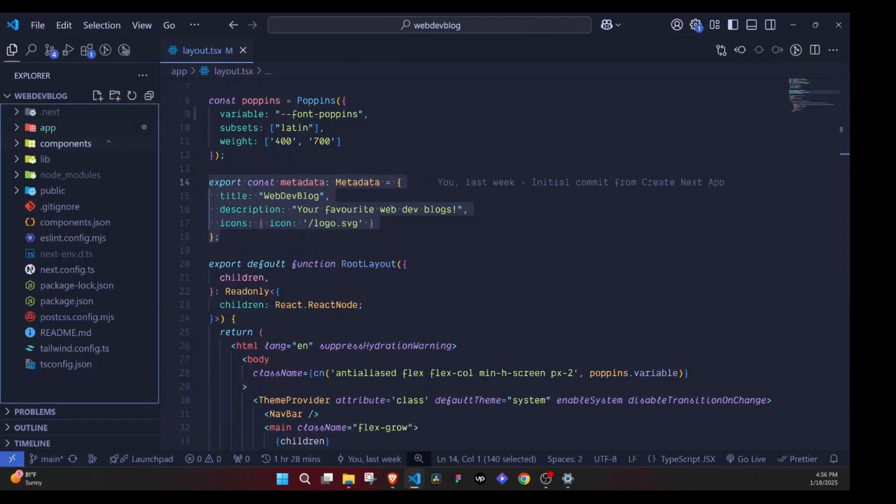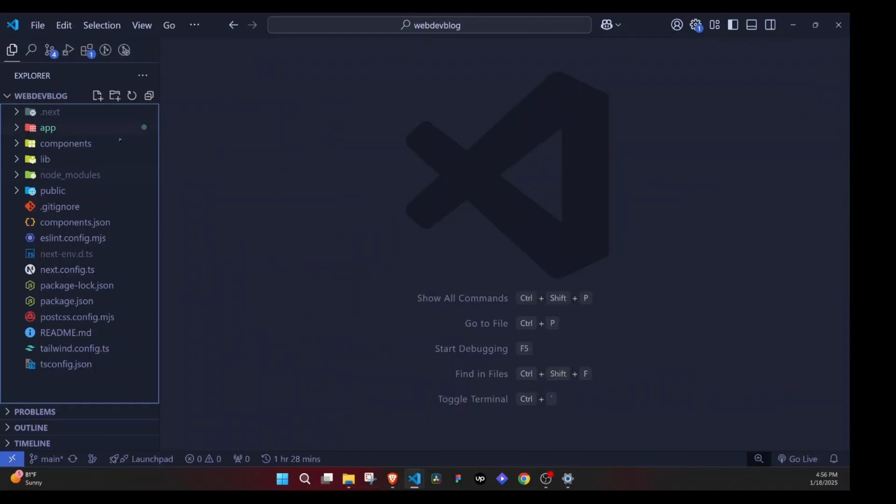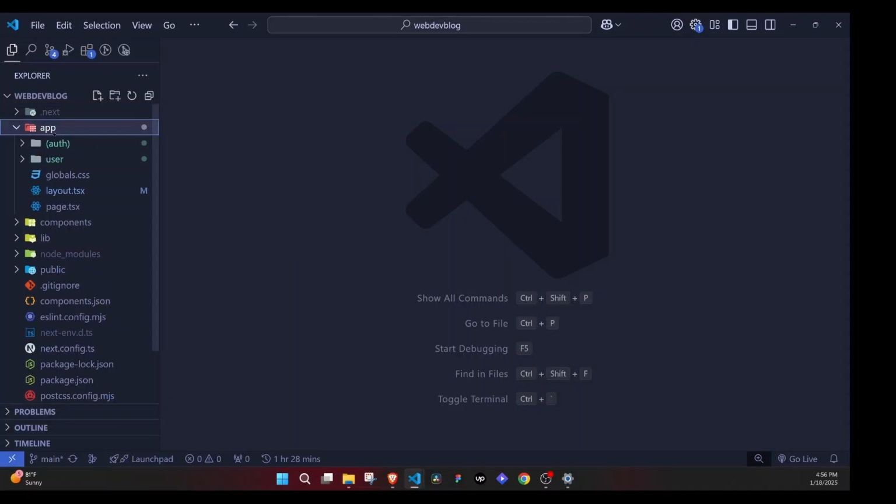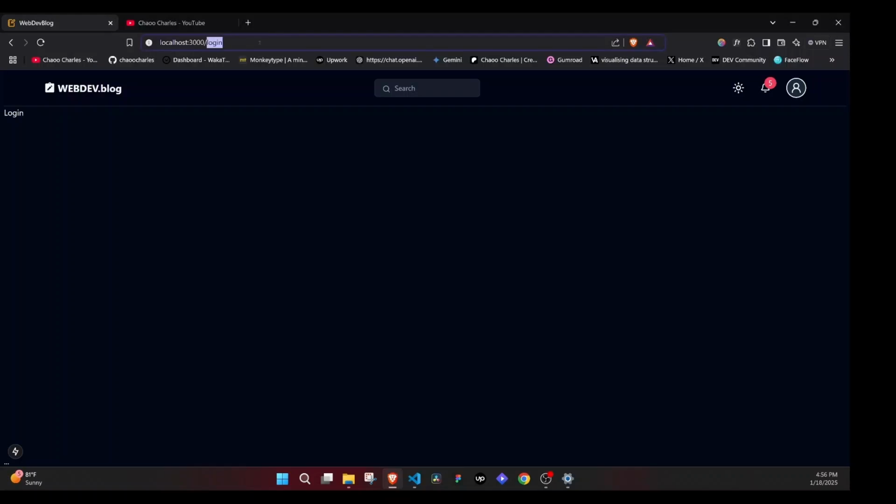Now in the next video, what I'll show you is how to create links between the different pages which we have already created. Right now, all we are doing is to come to the URL and navigate to a specific page. But I want us, for example, when we click profile here, I want it to take us to the user profile. So we'll see how we can do that in the next video.